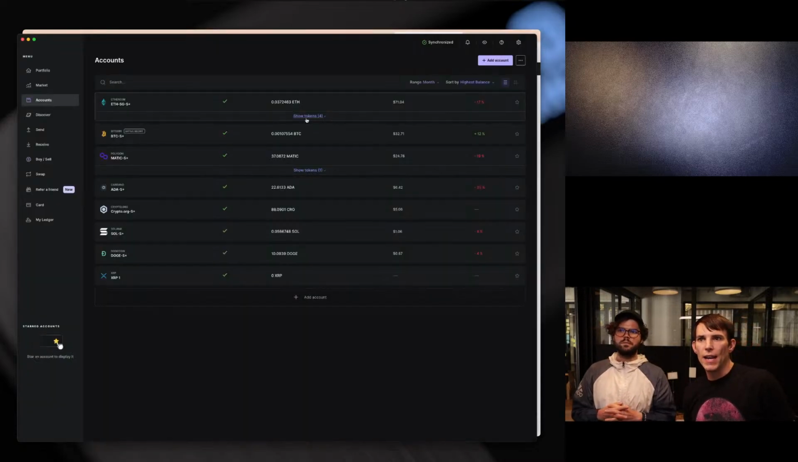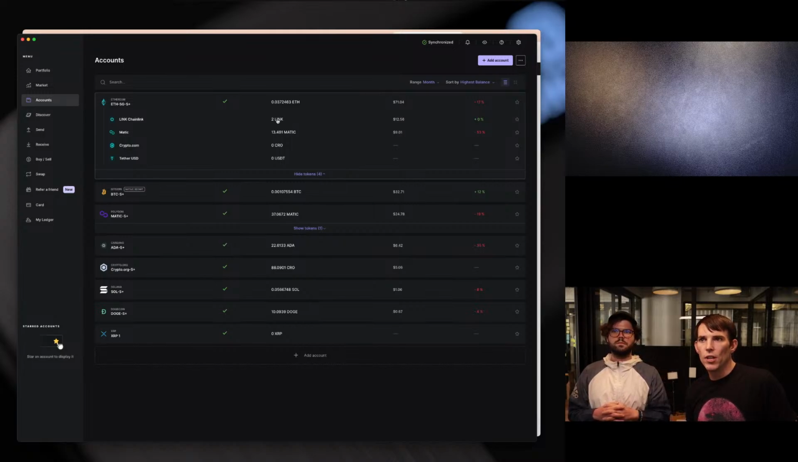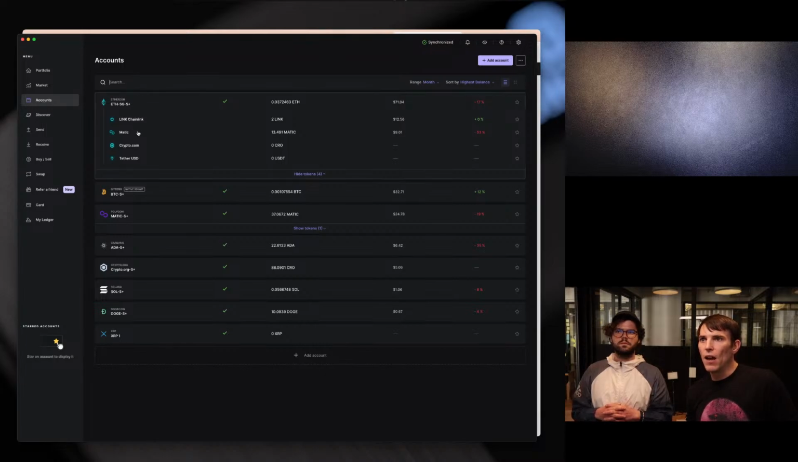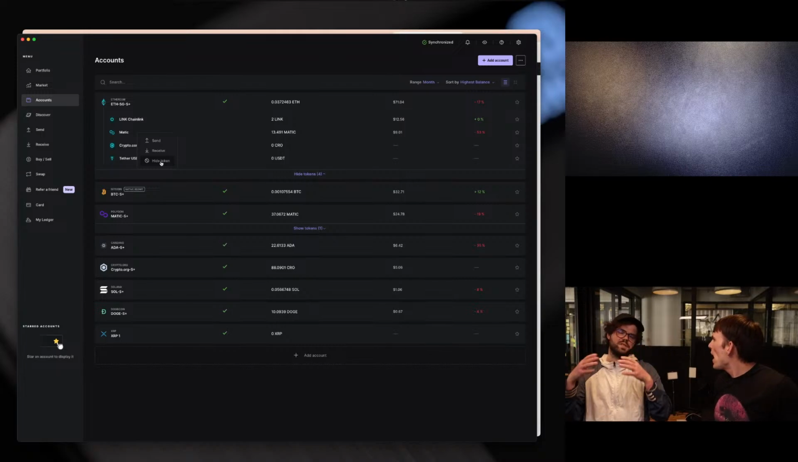Same deal as hiding an NFT, except with tokens. You can go here, you can just find the token, like your Gala will show up in your ETH account like this. You can just find it, right click on it, and hide it. Next to it, it'll say old.